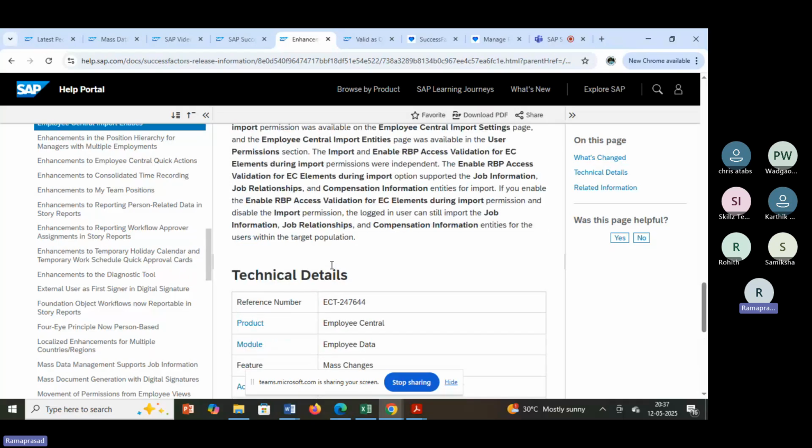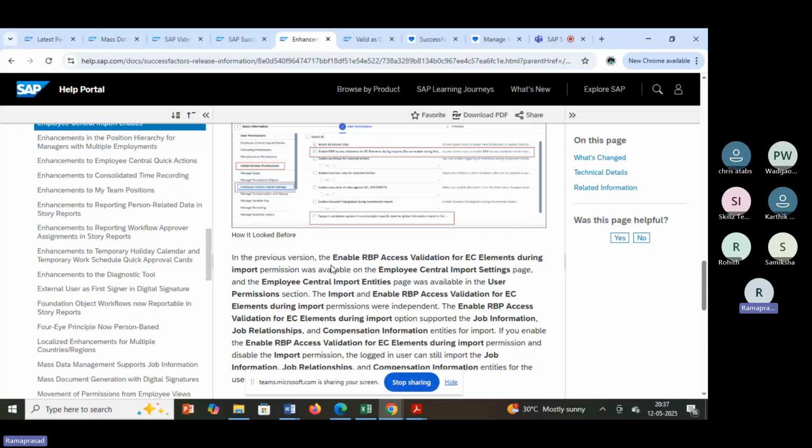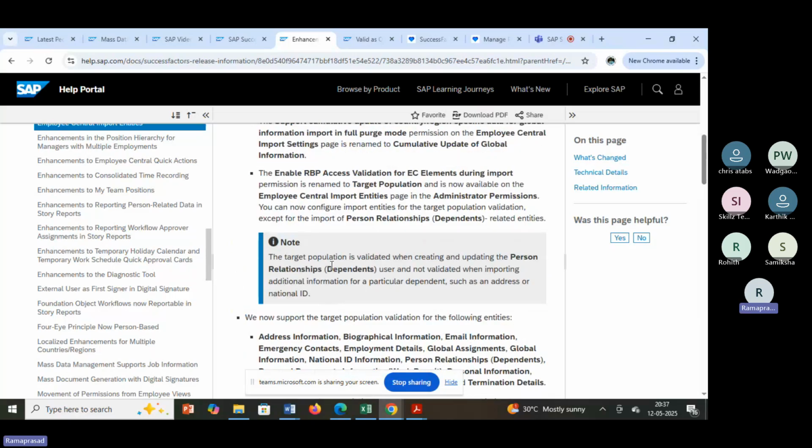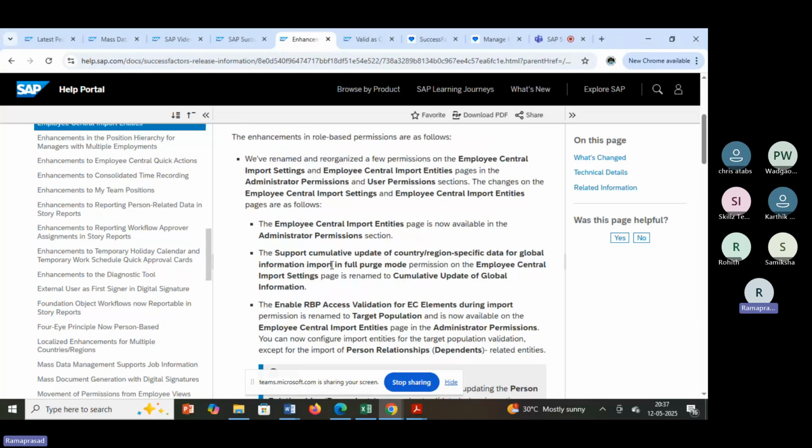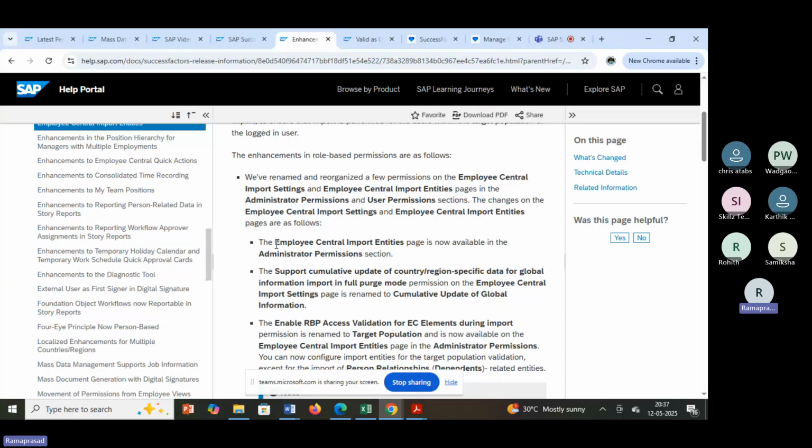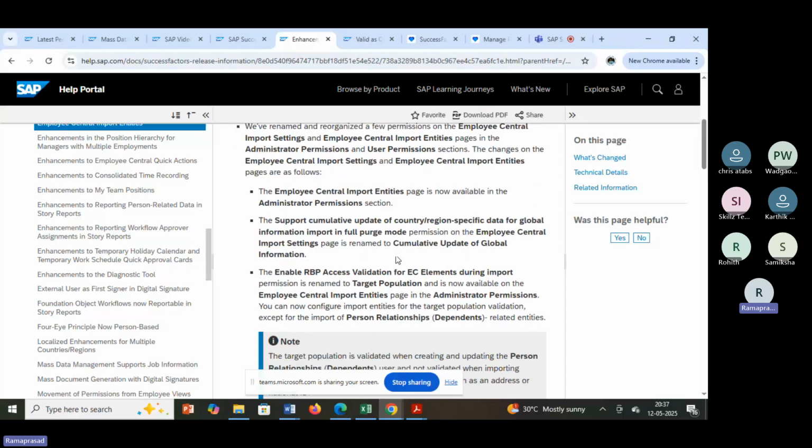What they're saying is Employee Central entities will come under administrative permissions. Now it's in user permissions. The Employee Central import entity page is now available in administration sections. That will come under administrative permission. The support for cumulative update of country region specific data for global information import in full purge mode permission is on the Employee Central import settings page.